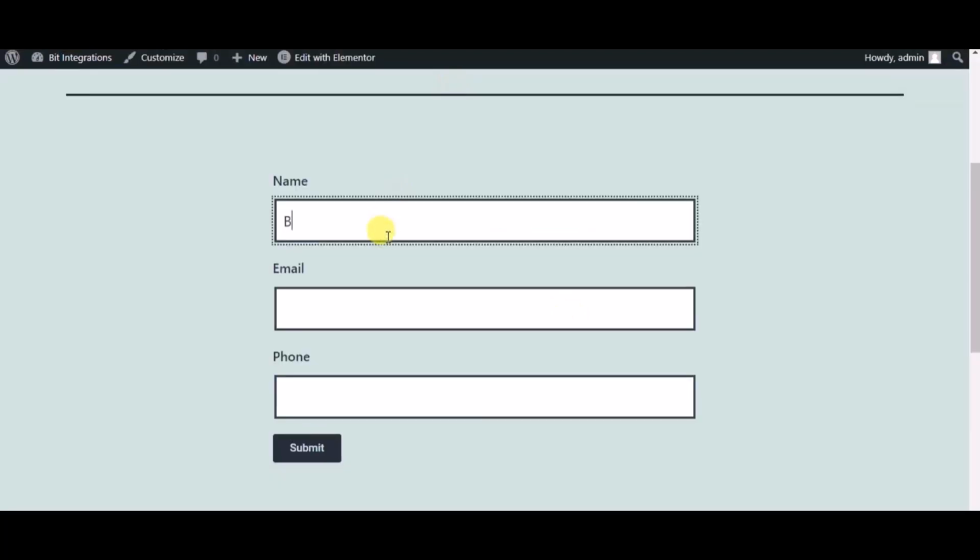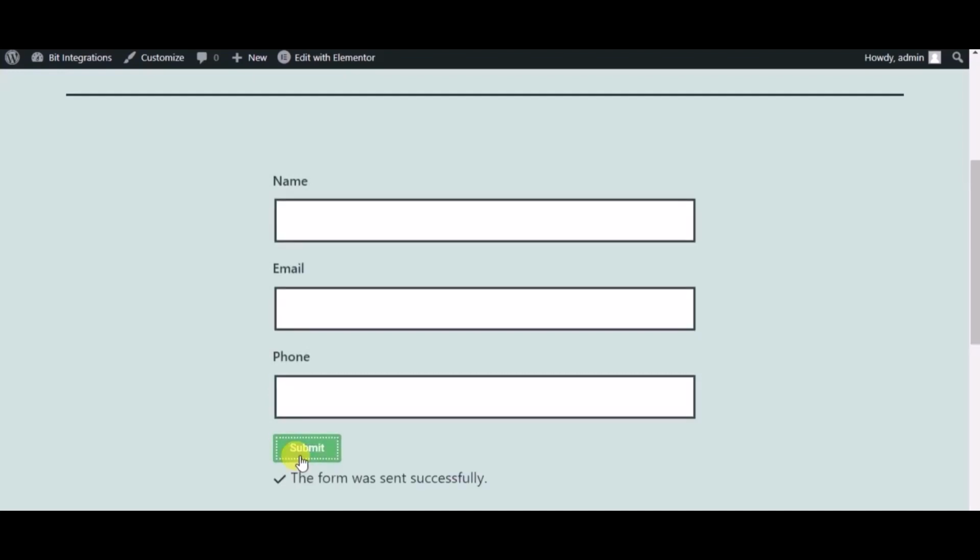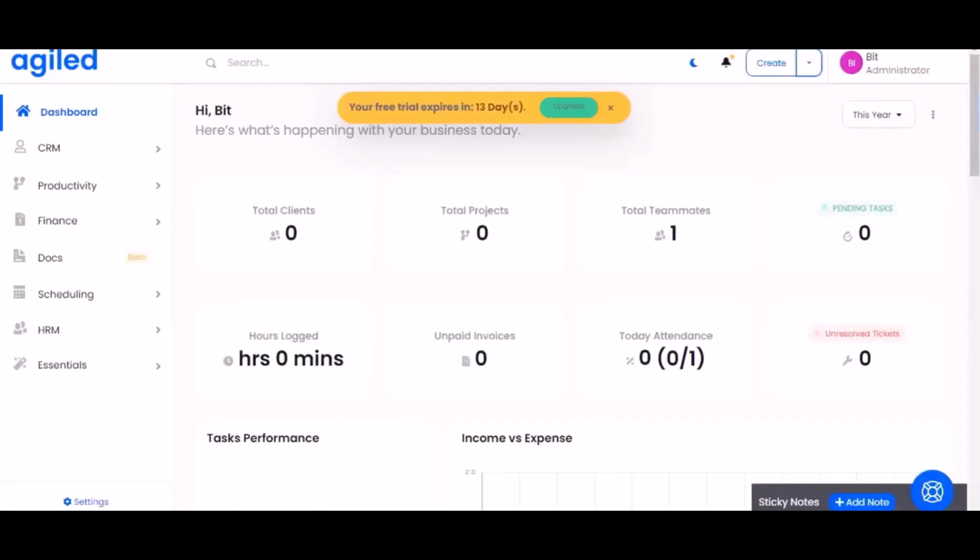Now check the integrations by submitting a form. Form submitted successfully. Now go to Agiled CRM dashboard.